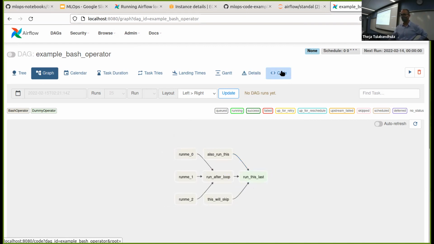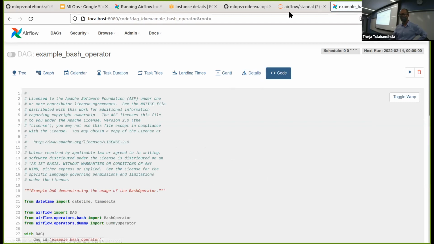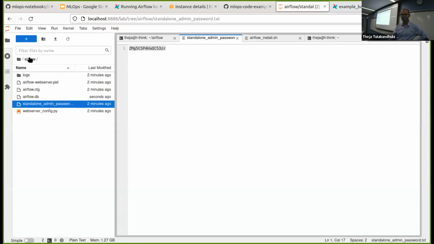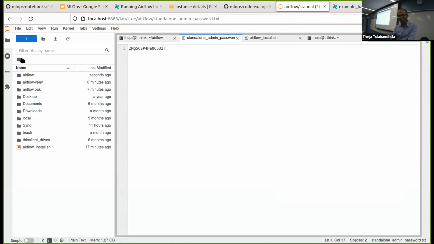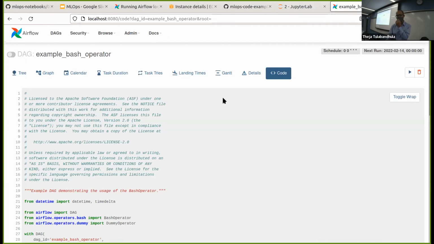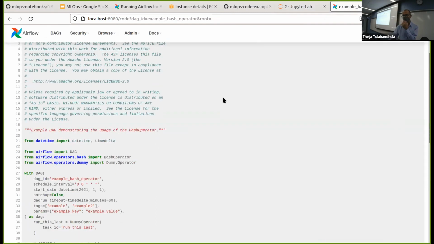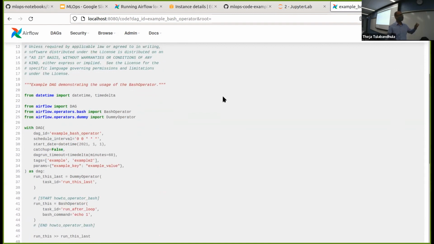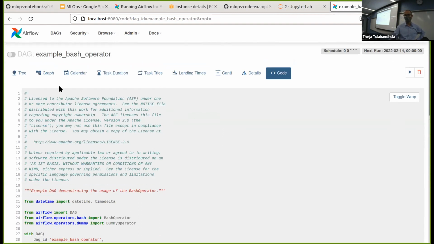Instead of looking at the folder, I'll show it to you in the folder as well. Okay, so the examples are probably in the Airflow repository. So yeah, but if we create a file like this, just to recap where we are.